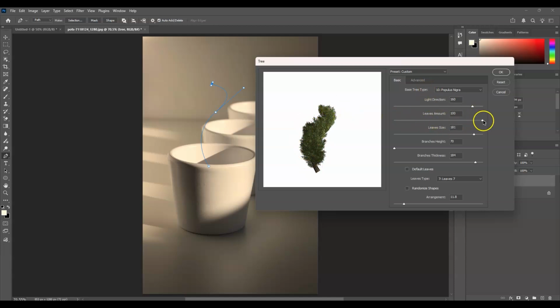Then for the leaves amount, you can decrease or increase. Of course, if it's springtime, you can use a low percentage on leaves amount. See? But it's up to you. So yes, 60 is good for me. Then for the leaf size, you can also increase that if you want bigger leaves. So in our case, let's set this one to 170.